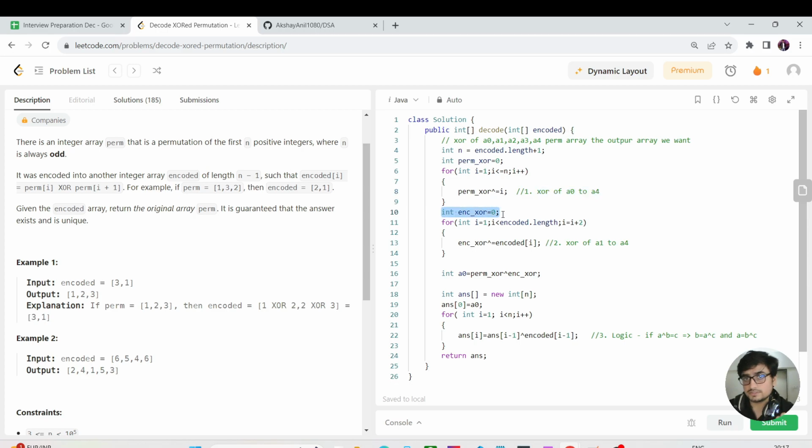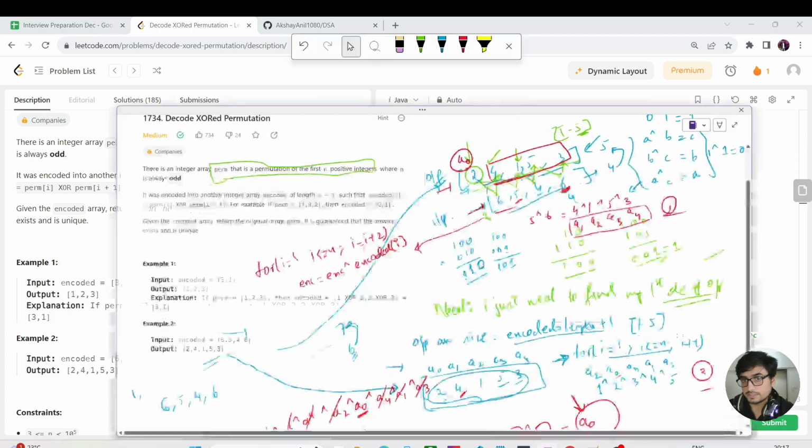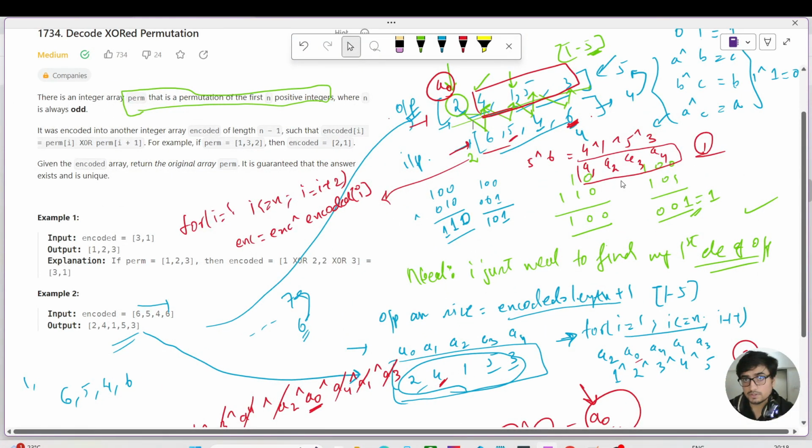Then we have an encoded XOR 0, right? And then we have a for loop running from i equals 1 to encoded.length, and we find the encoded XOR of all the particular elements in the encoded array, and we are doing i equals i plus 2. You understand the reason, right? Because we just want A1, A2, A3, and A4, and we do not want A0. That is why we start from i equals 1, skipping the next element and going to the other element, till we reach the last element. So that was your step 2.